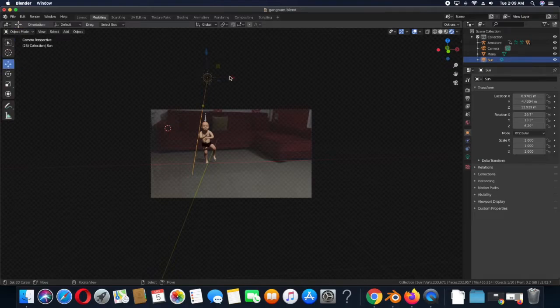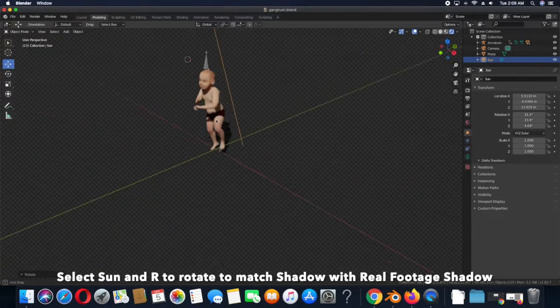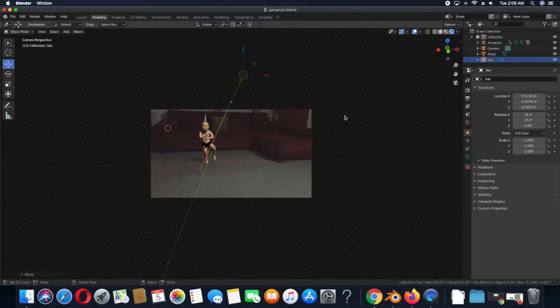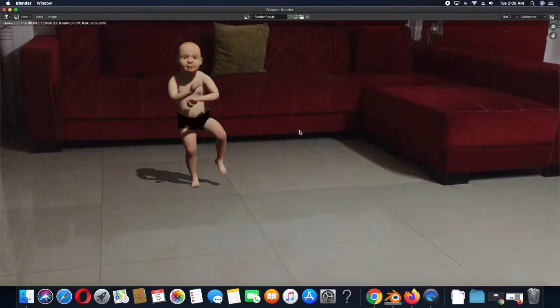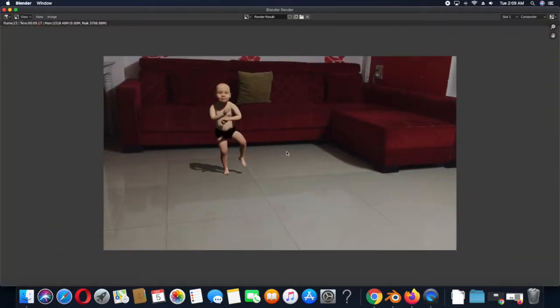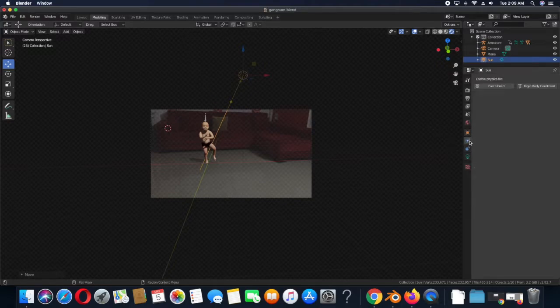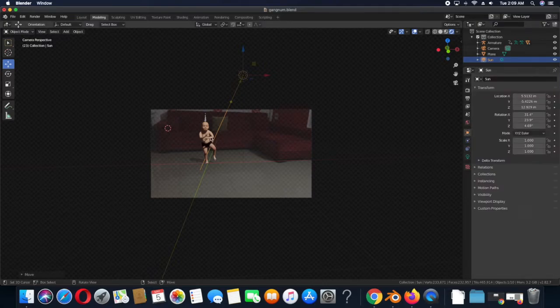Adjust sun shadow. Move sun and match character shadow with actual footage shadow. It should look realistic. I think it's fine. Now disable subdivision surface for a while.